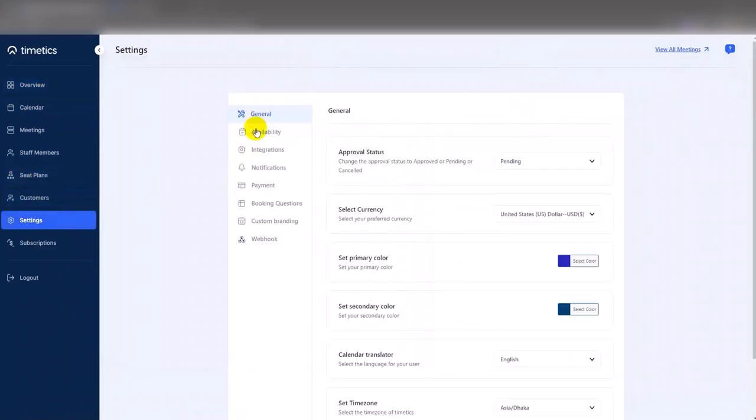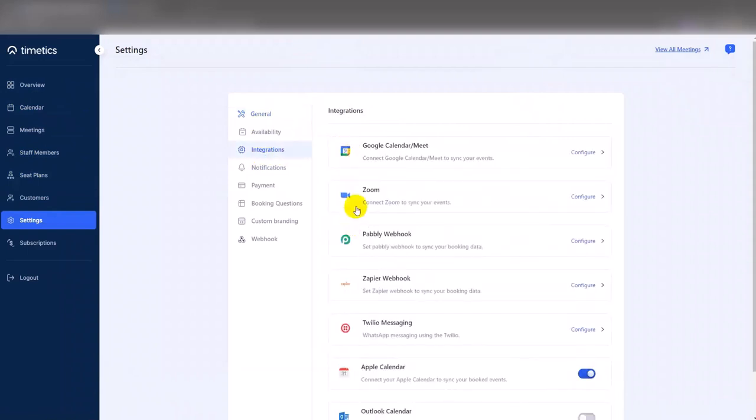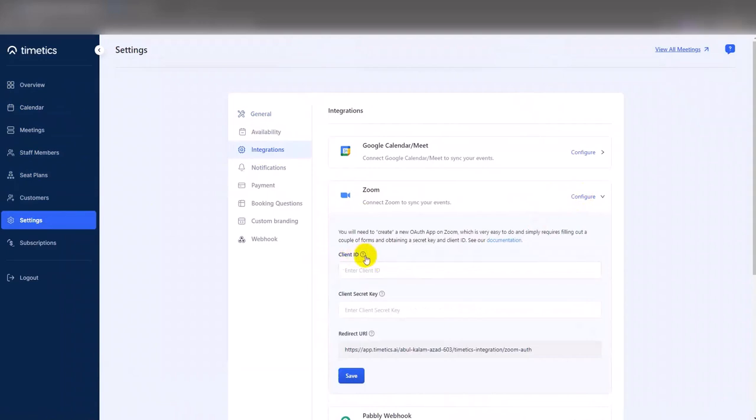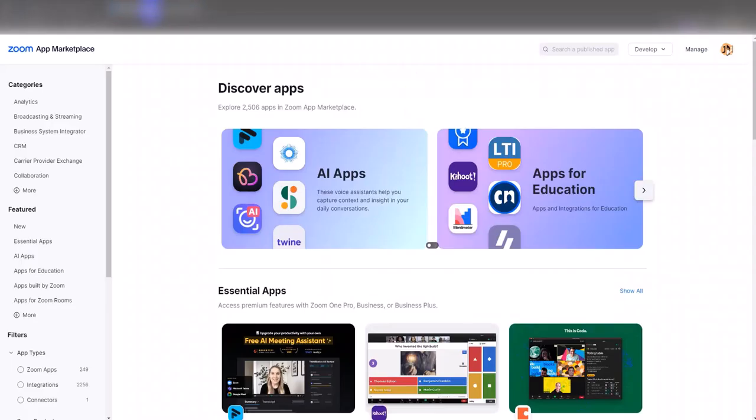First, go to Settings on the Timetics dashboard and click on Zoom. Here, you will have to paste your OAuth app client ID and client secret key. Firstly, let's copy the redirect URL for later use. Now, we need to use the OAuth method to make the API connection for this integration.